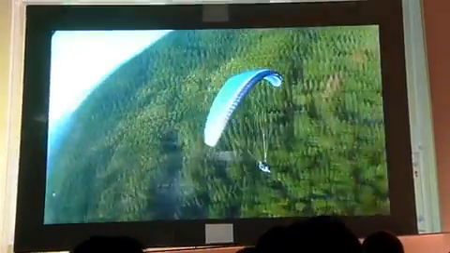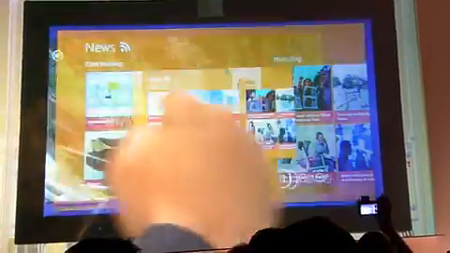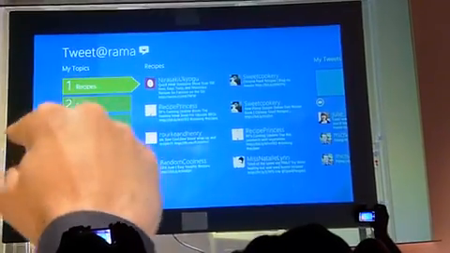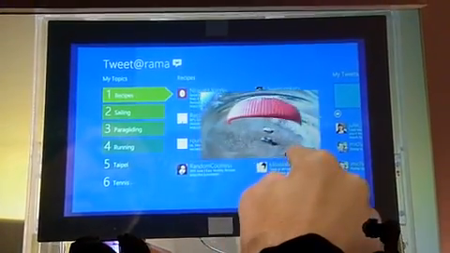What's going on here is even cooler, is we have real multitasking going on. So as I switch between the other apps, if you listen, that video is actually still playing. So real multitasking. You see that video is still playing.